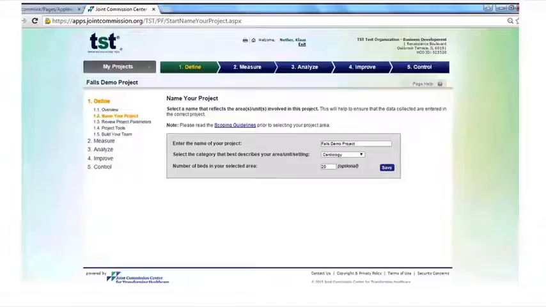Then select the category that best describes your area, unit, or setting, and you can select from the drop-down menu. And then optional, you can also enter the number of beds for your selected area or unit. And then finally, click on the Save button.